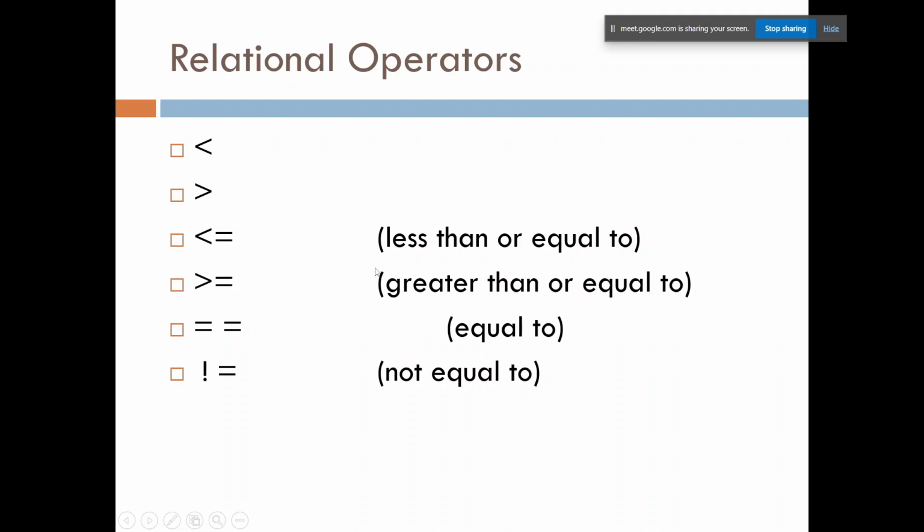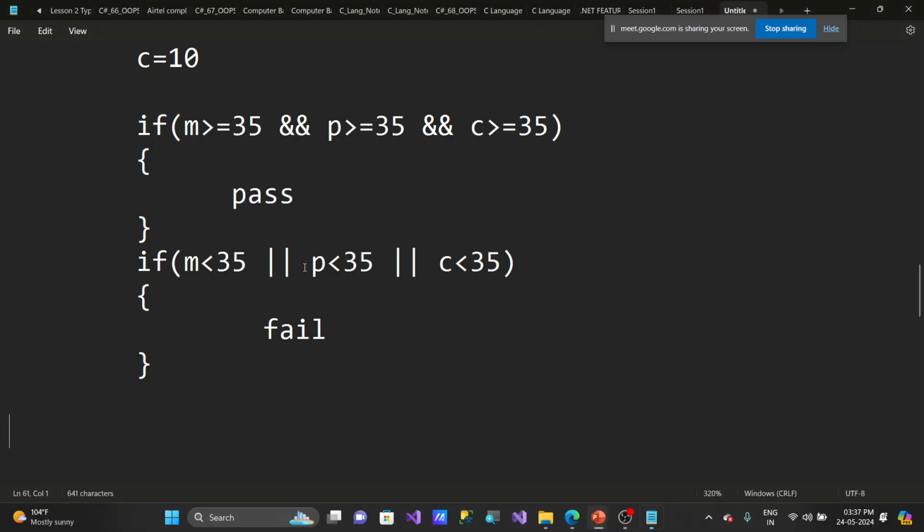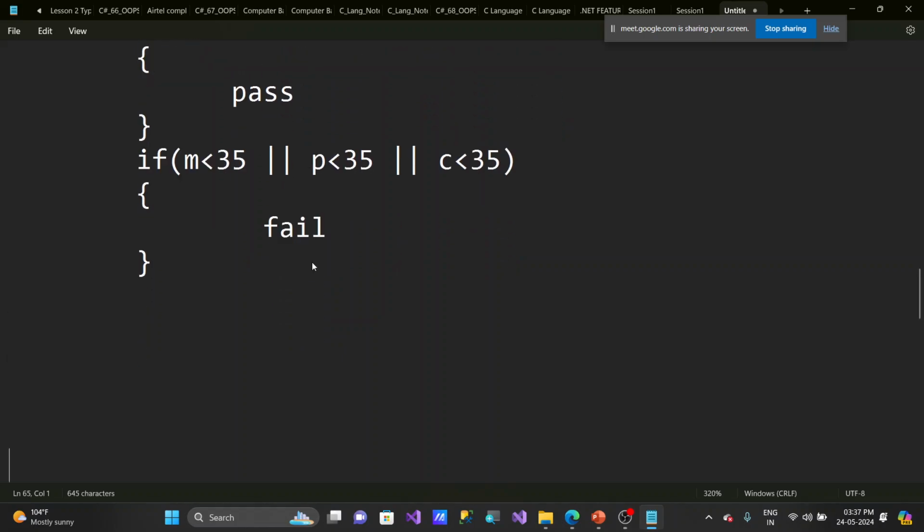Okay, so I hope you know what is less than, greater than, less than or equal to, greater than or equal to. But why did he give the double equal to sign here, when we already have a single equal to, right? Then what is the difference between the two? That we will discuss. Okay, so let's see the difference between single equal to and double equal to.